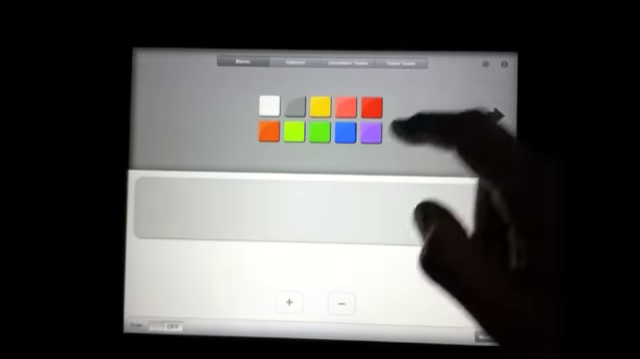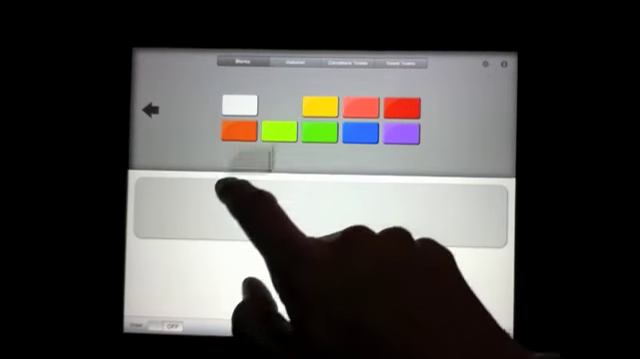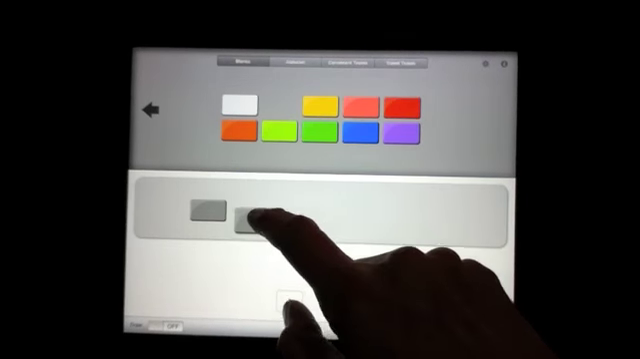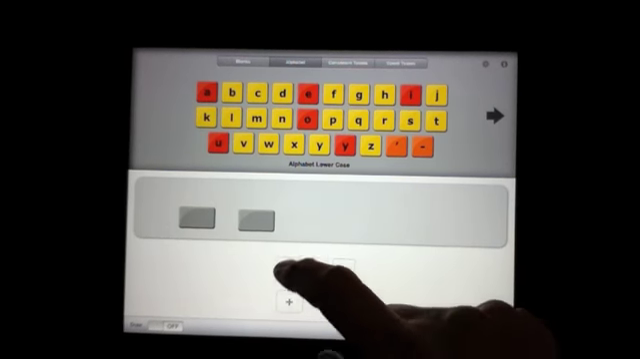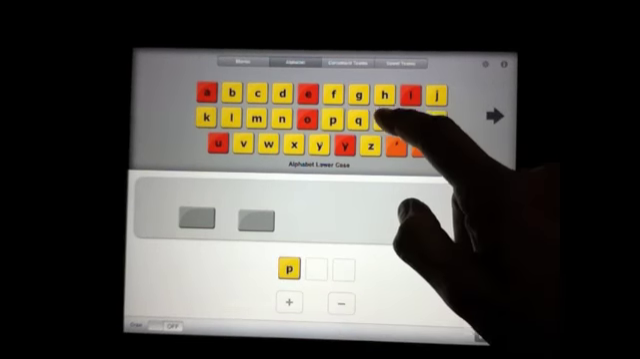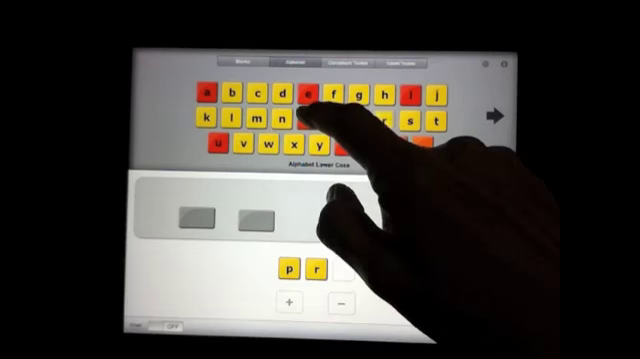If you're spelling words with more than one syllable, you can pull rectangles into the holding space, and you can build a word, for example, program. It can be tapped and spelled one syllable at a time. Program.